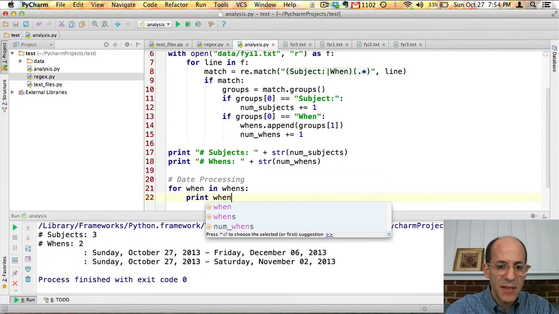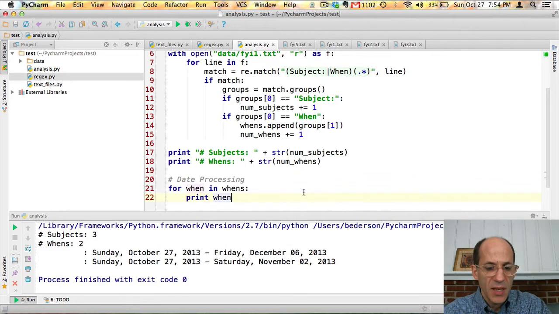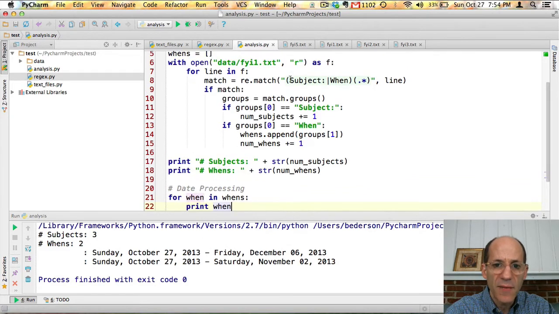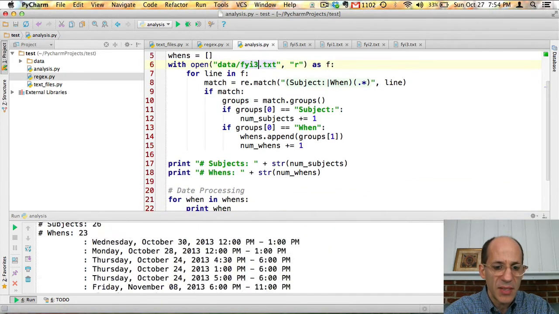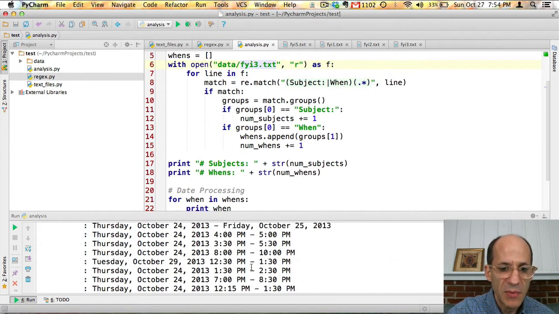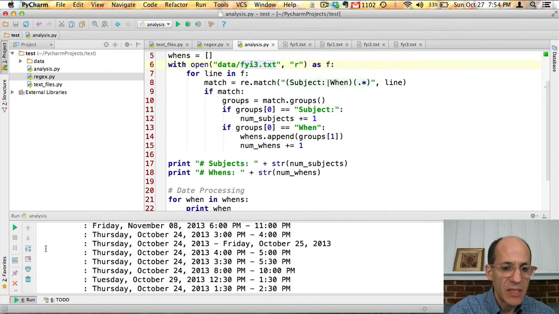Let's go ahead and run this. We've got 2 of them. Maybe we should run this on FYI 3 so we can get some more examples. Alright, and we can see we've got a whole bunch of them. Generally there's a bunch of spaces, a colon, another space.